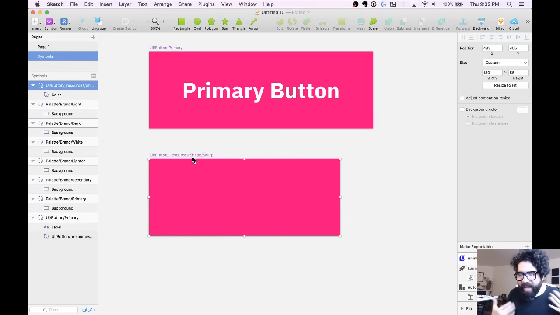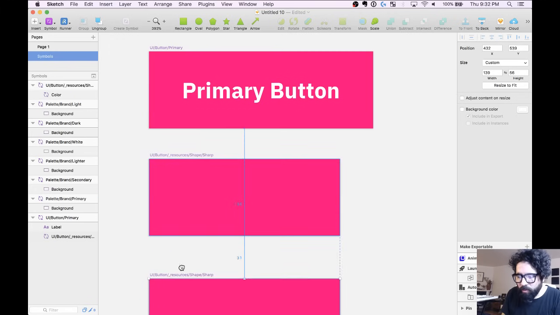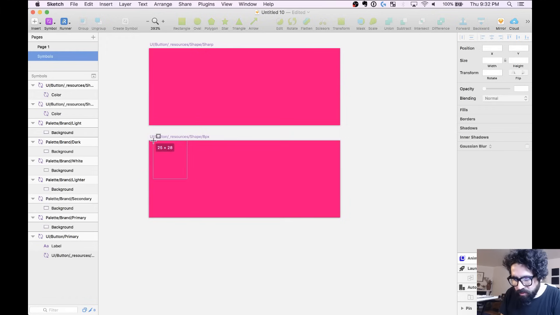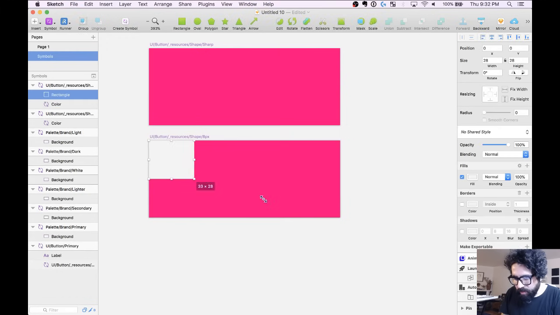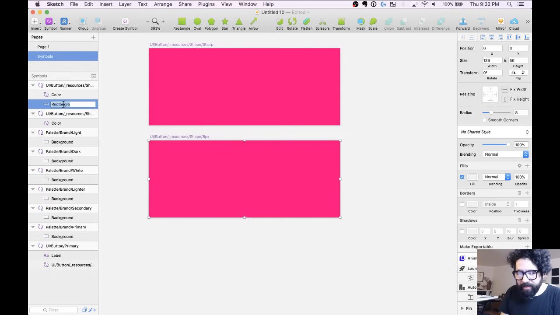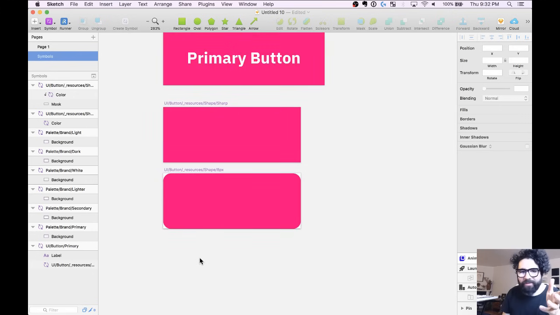So the first one, I don't need to mask it because it's sharp, but I want to create another instance of this, and this one is going to be 8 pixels, meaning it's rounded by 8 pixels. So I'm going to create another layer, put it over here, and my radius is going to be 8. Now I'm going to use this one as a mask. I'm going to call it mask over here. Just right click, mask, and now we have a mask, baby.